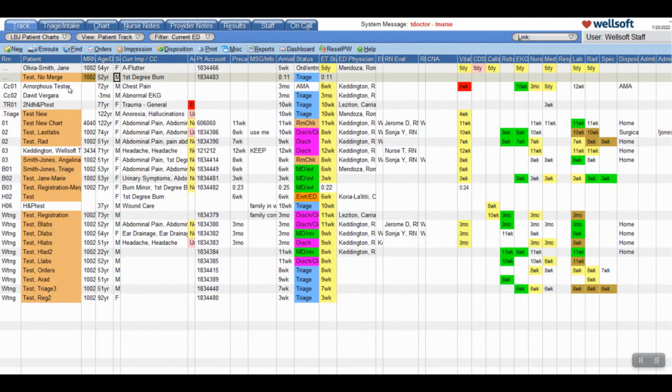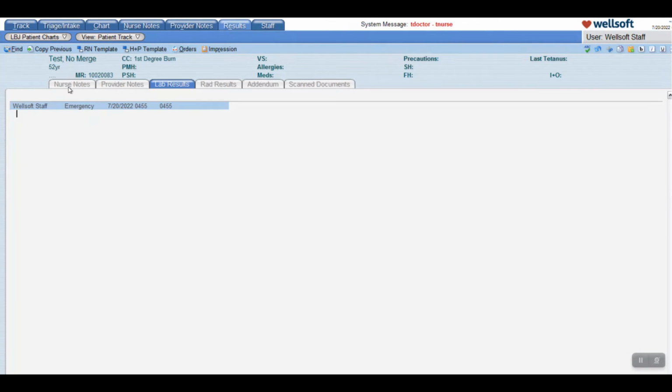Notice we now have a chief complaint for this patient, where in the registration created record, we did not. Let's take a look at some of the other information on this patient.